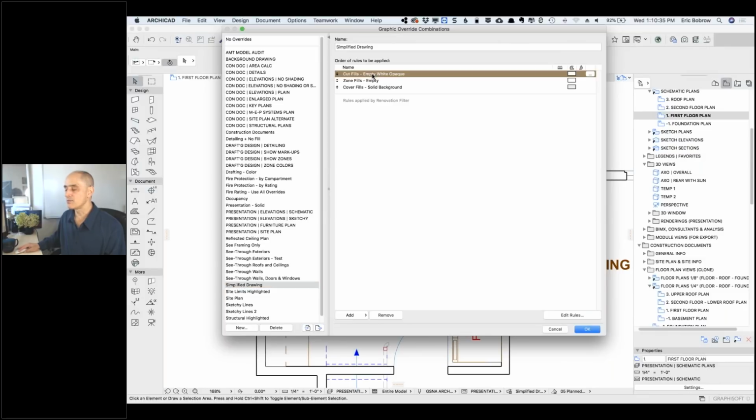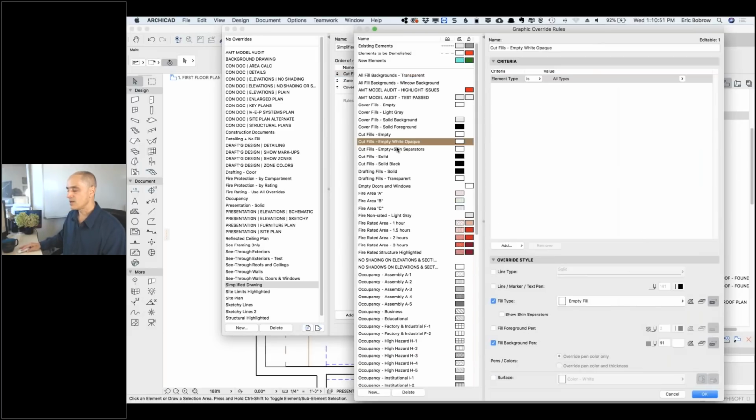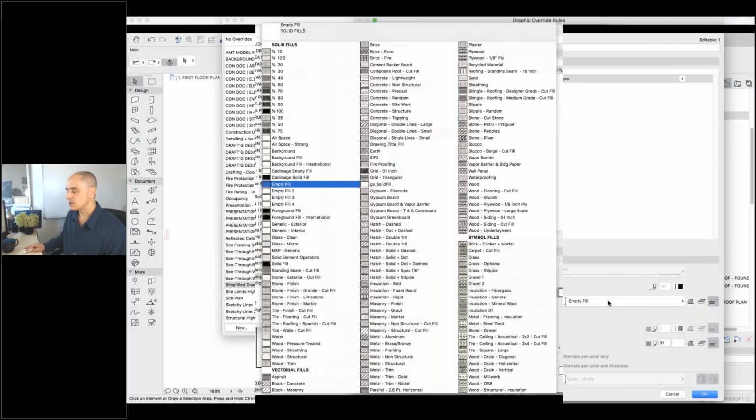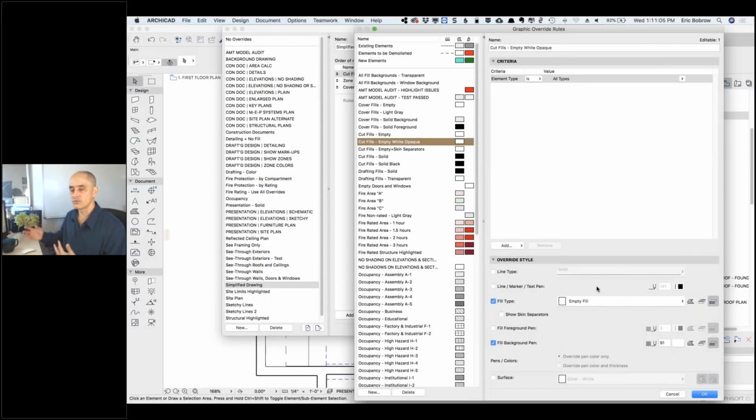If I look at them one at a time, cut fills, that's when you're cutting through a wall in the plan, or a wall, roof, or slab, or other things in a section. So when you're cutting through, what do you see? And it's basically saying that the cut fills are empty, white, opaque. So it's saying any type of element, if it is a cut fill here, we're setting it to empty. So it's basically removing all the hatching and detail of that.